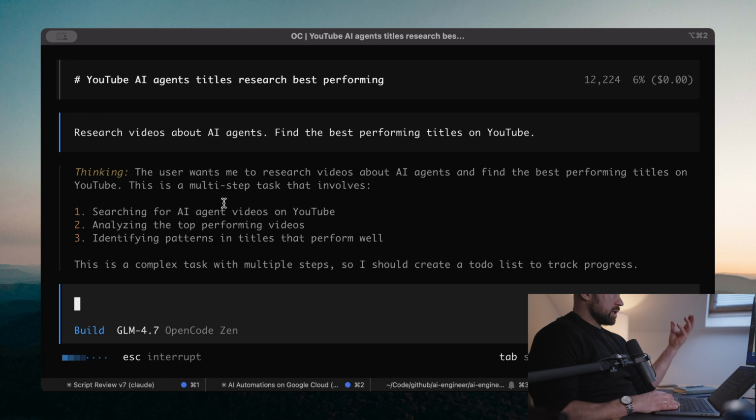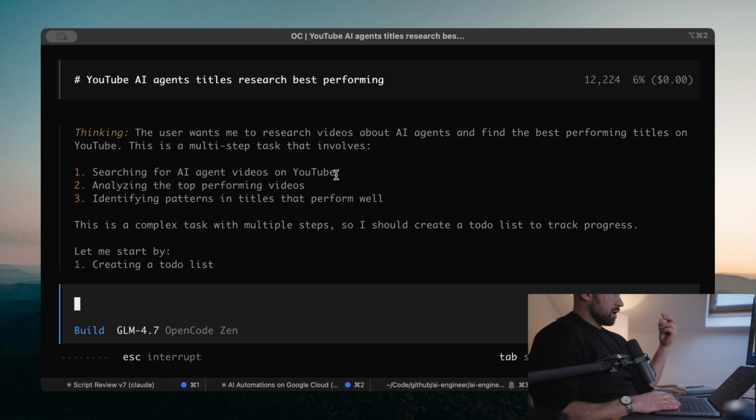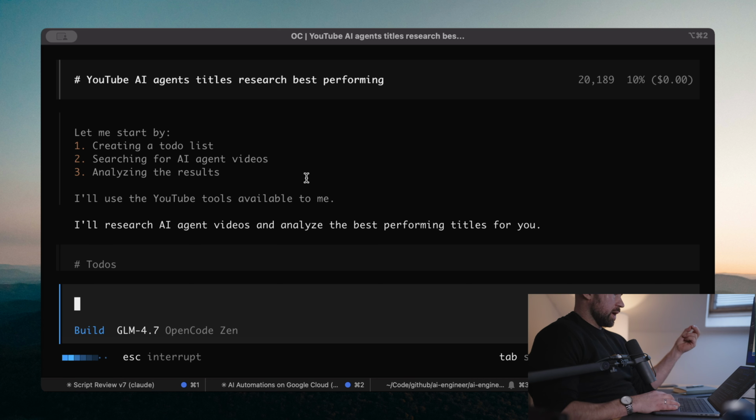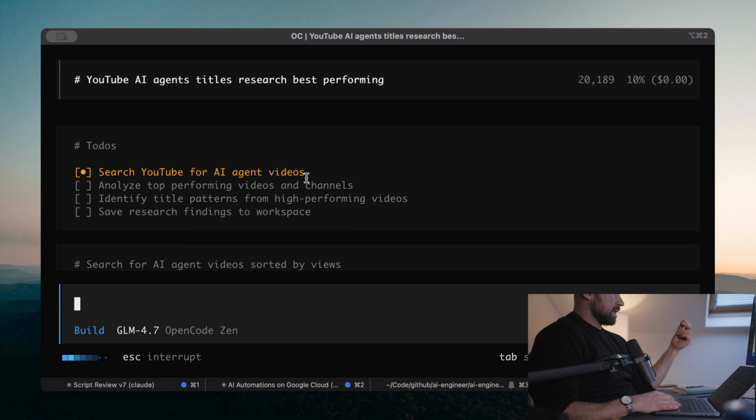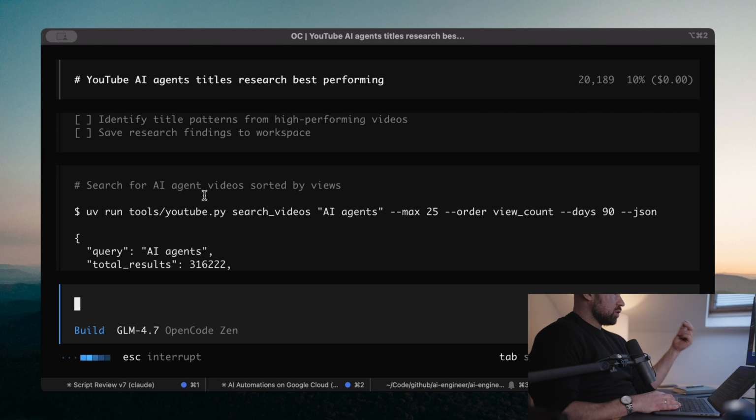All right, so what this agent is now doing, it's figured out that it needs to make a plan, it needs to research videos about AI agents. But the really important thing to understand here is that this agent doesn't have any way to connect to YouTube. So by default, this AI agent has no knowledge of YouTube or how to get the data. But what I've done is I've given it an agents.md file, which essentially describes how to get the data. And then I've given it a tool, which is just a simple Python script that allows it to get the data. So you can see here that it's figured out in order to get the data, to search YouTube and get the AI agent videos, it needs to call the tool that I've given it.